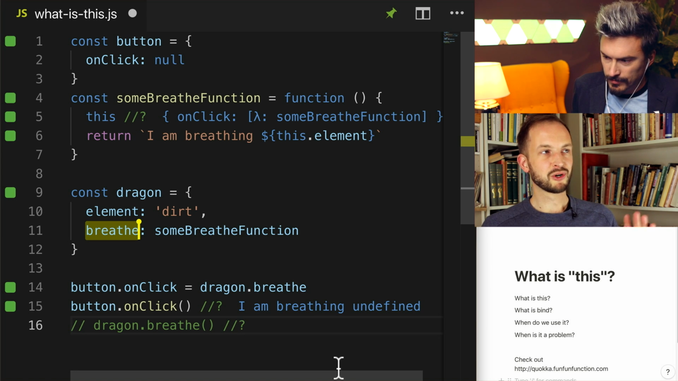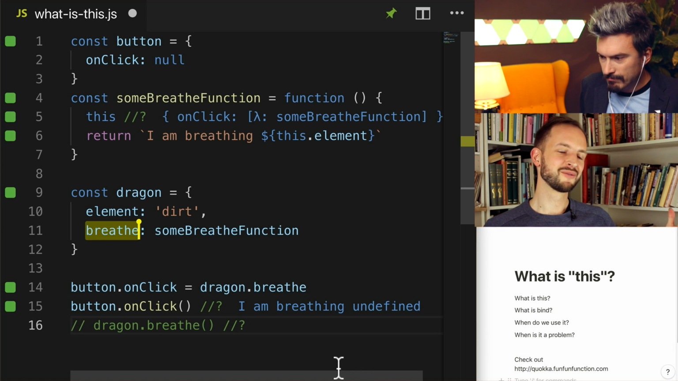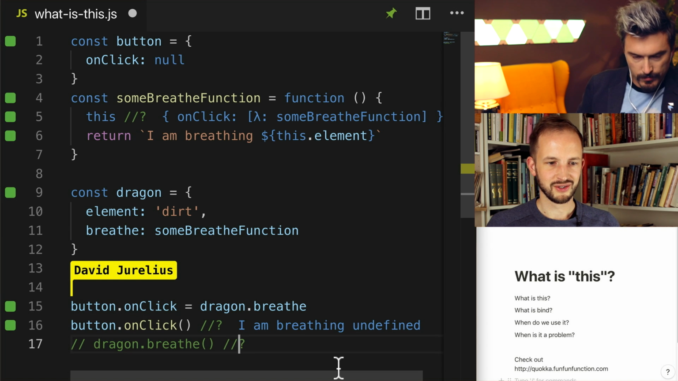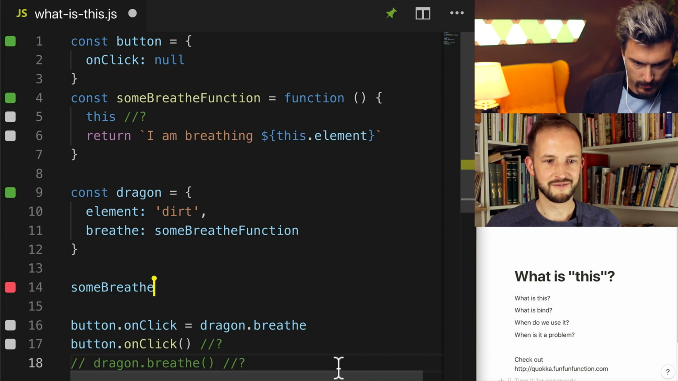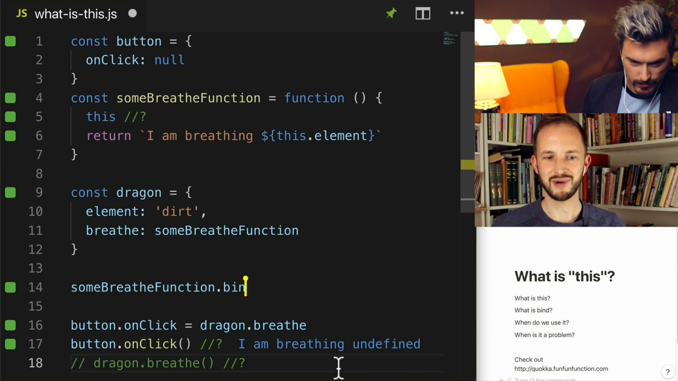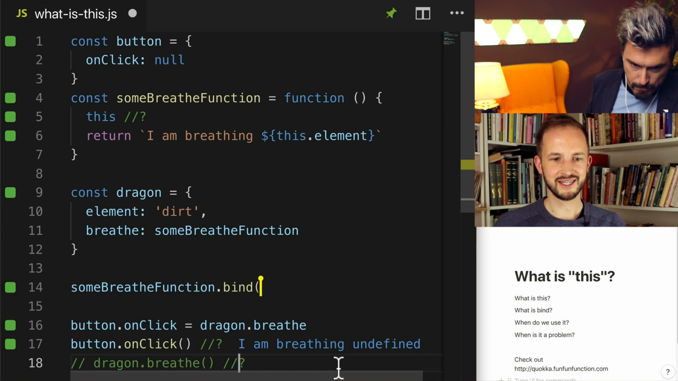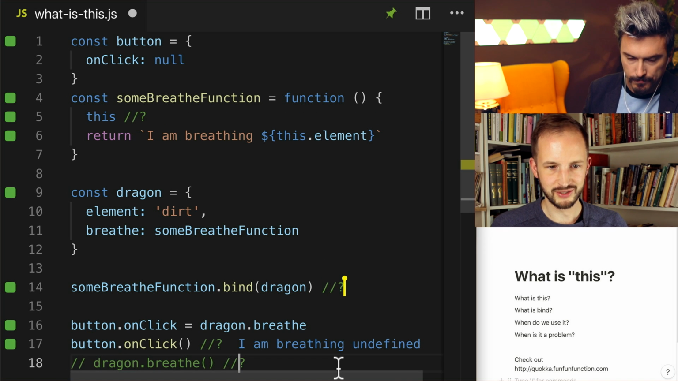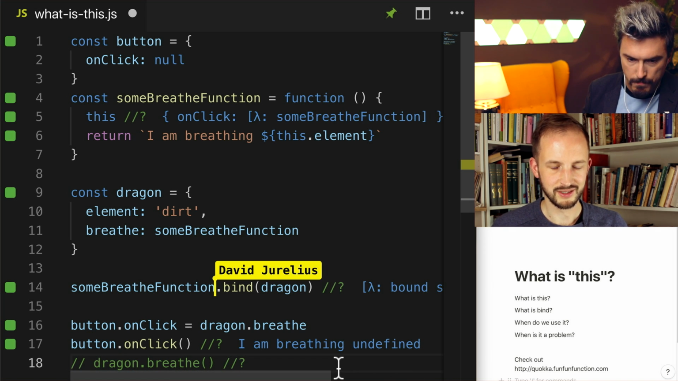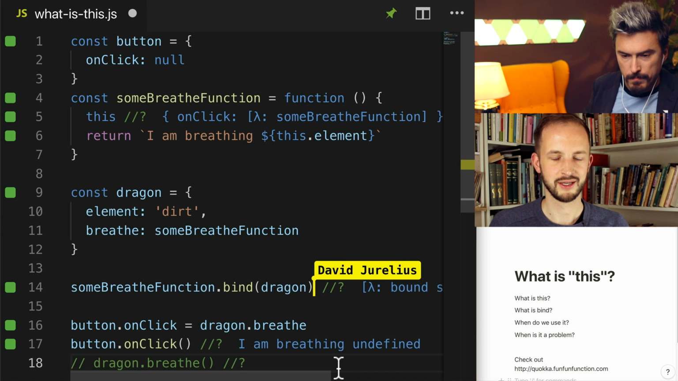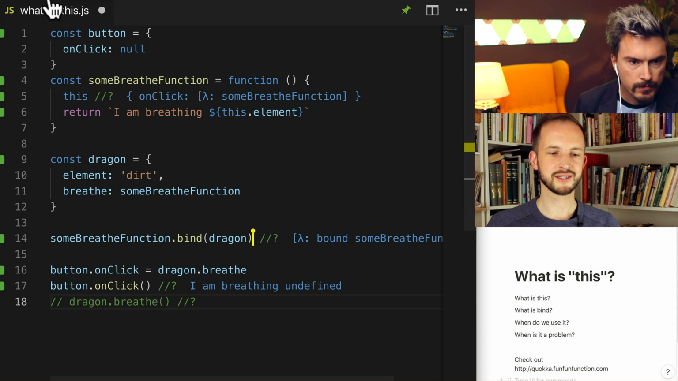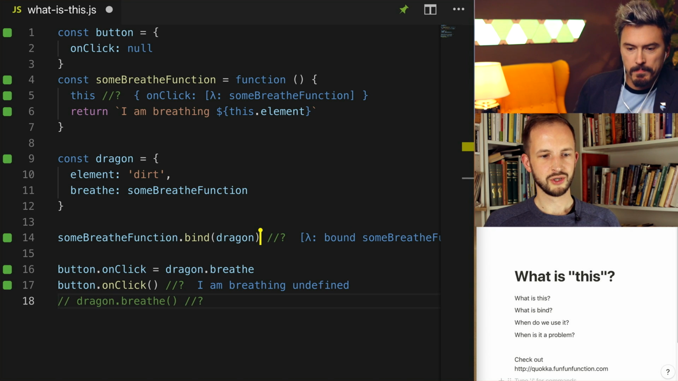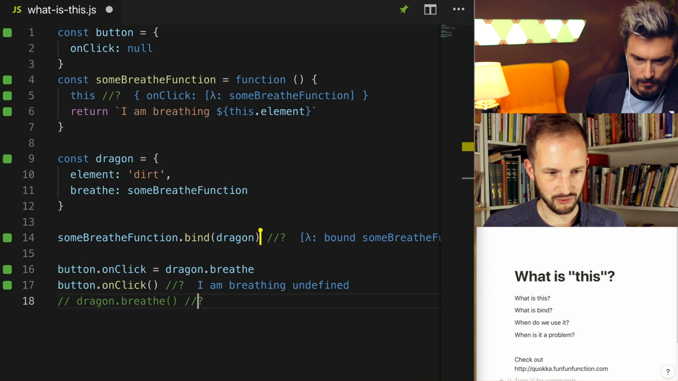Bind is a property on functions. So logically for me, we have to start from the function. So I think some breathe function has a bind thing to it. And if I bind it to the dragon, this will return a function that will understand that when I run this and I say this, I mean the dragon, not whatever else. Precisely. And then that is returned.